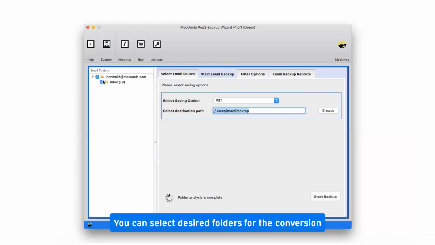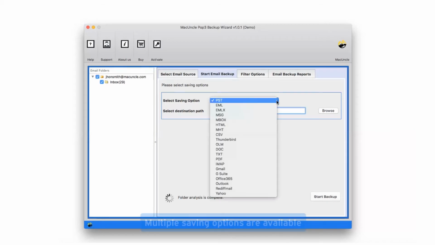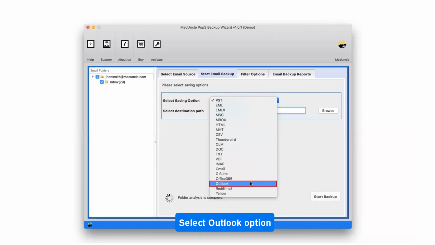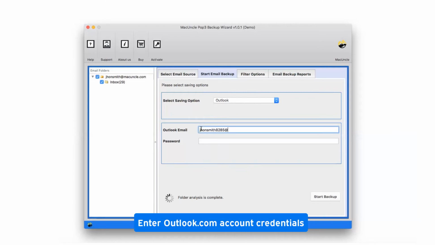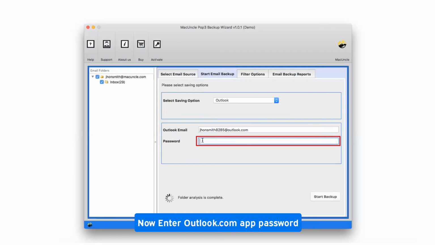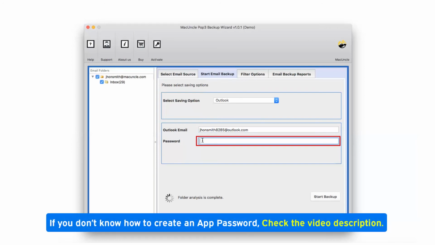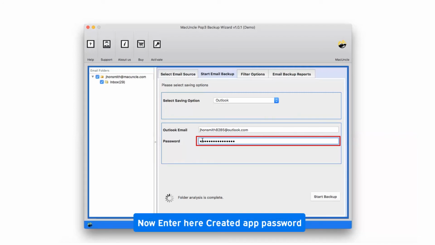You can select desired folders for the conversion. Now, click on the drop-down menu of the Savings option, which shows you multiple saving file formats. Select Outlook as saving option. Enter Outlook.com account credentials. Now enter Outlook.com app password. If you don't know how to create an app password, check the video description. Now enter the created app password.